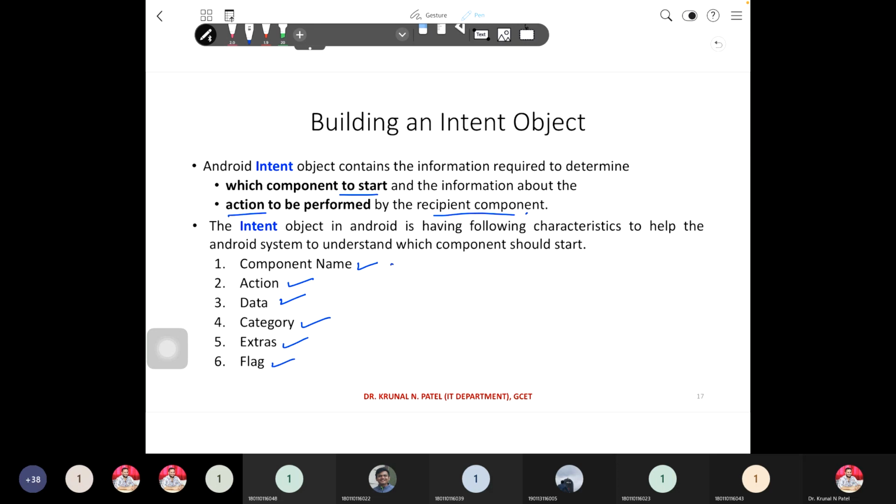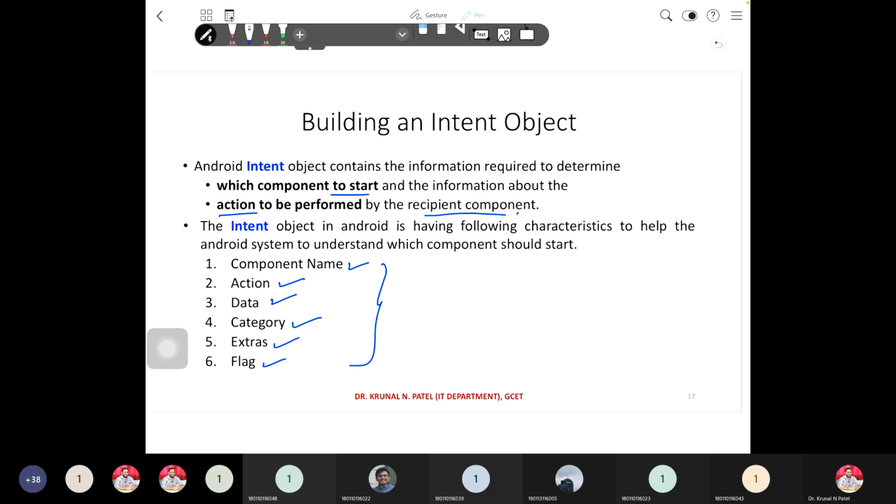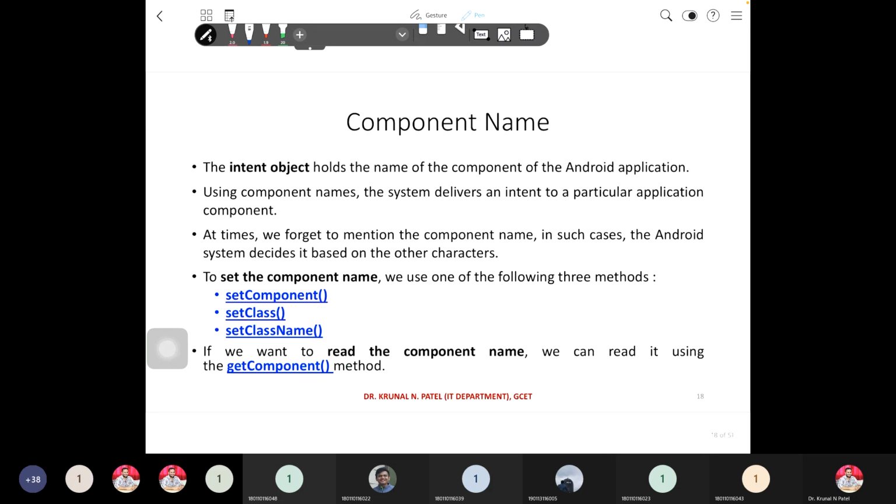These are the main things, and with the use of them you can know the purpose of the intent. Now, let's start with the component name first. The intent object holds the name of a component of an Android application. Using component names, the system delivers an intent to the particular application component. So this is very much required.